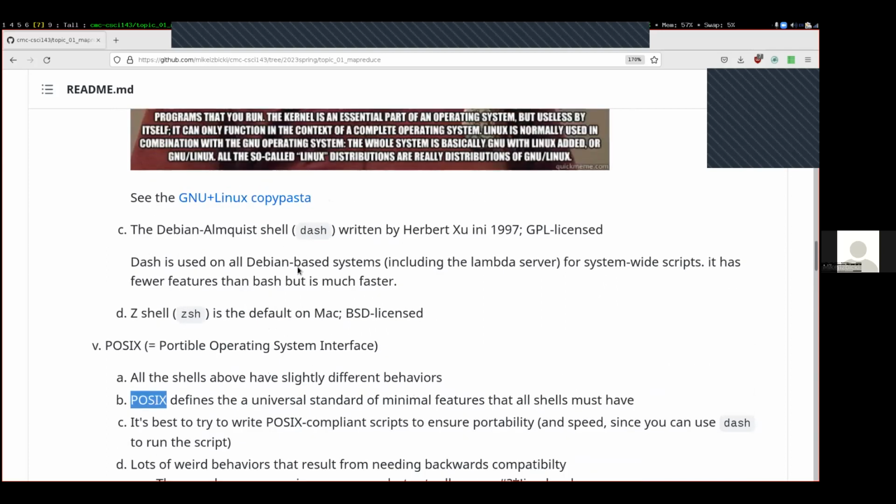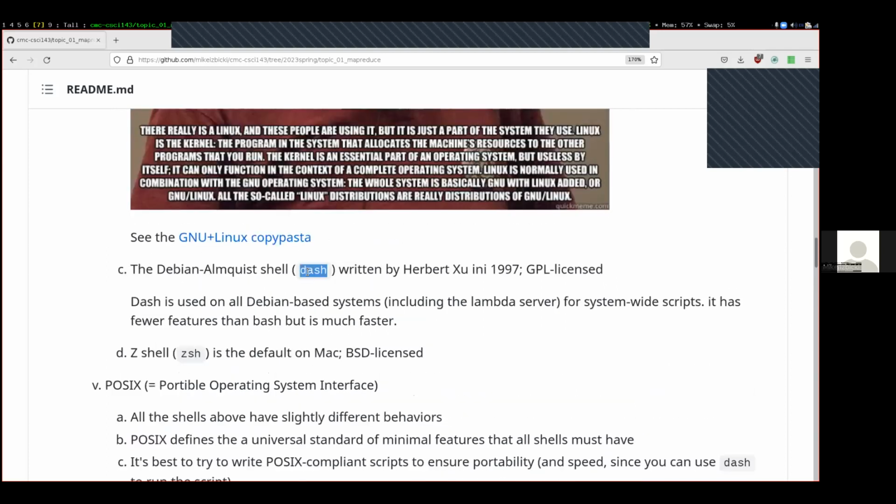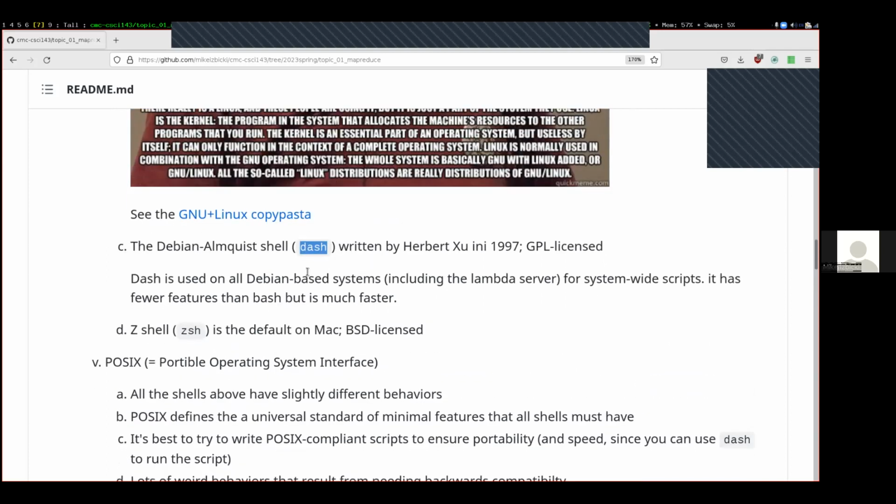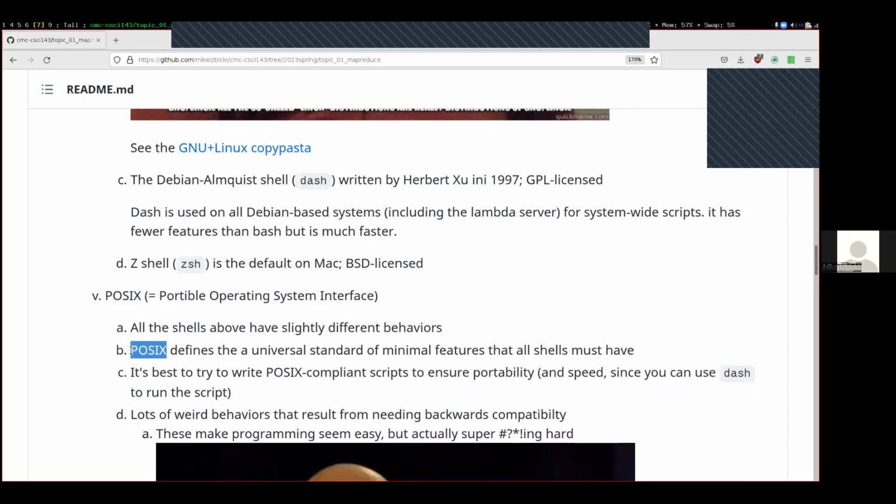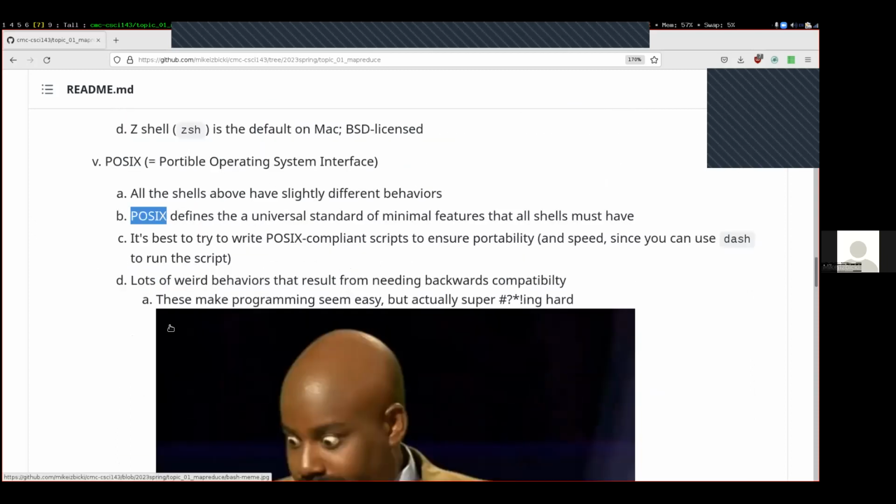And one of the reasons the Dash shell is very fast is because it has a minimal set of features in order to be POSIX compliant. Bash has a whole bunch of extra features, which make it quite a bit slower than Dash. Doesn't matter for interactive use, but matters for shell programming.